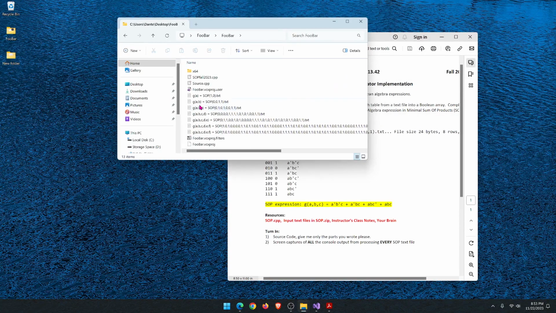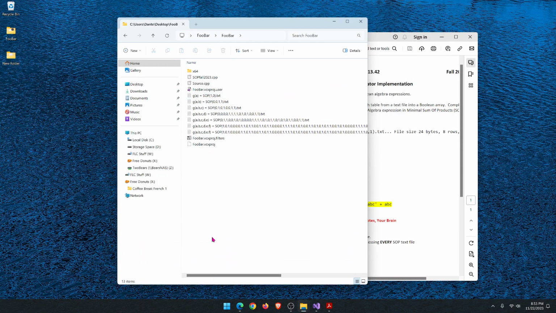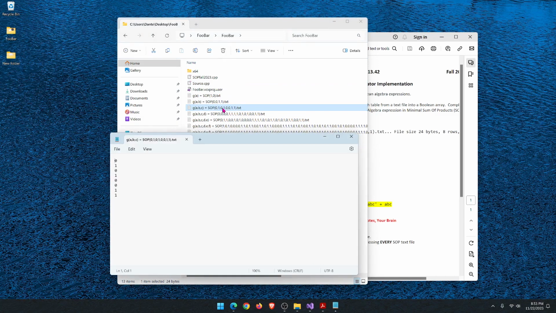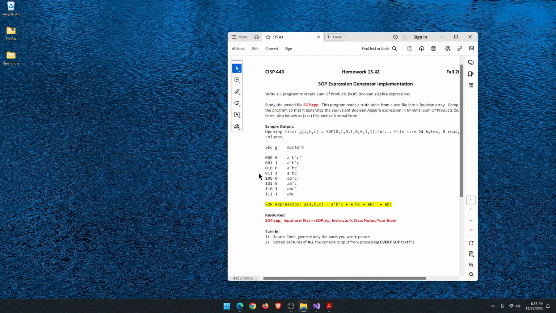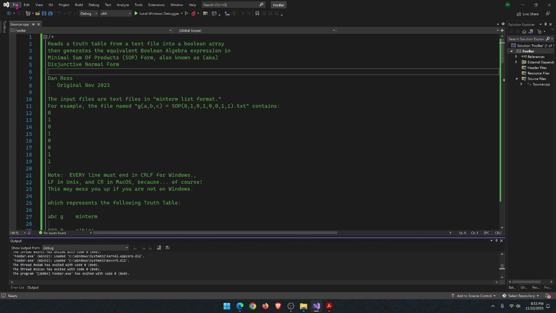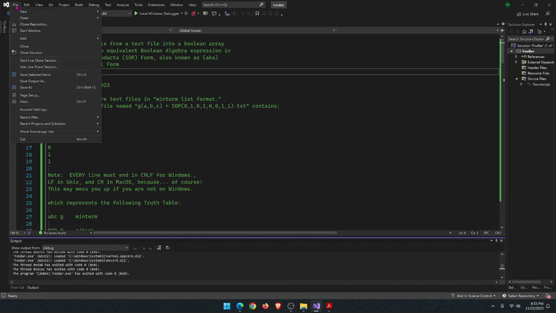Sorry about the delay here, but you need to download all of these text files here and stick them in the folder where you have your CPP. At least that's the default for Visual Studio. And if you look at one of these in Notepad, like this one here that we're doing, it looks like that. It's just zeros and ones in ASCII followed by a carriage return line feed.